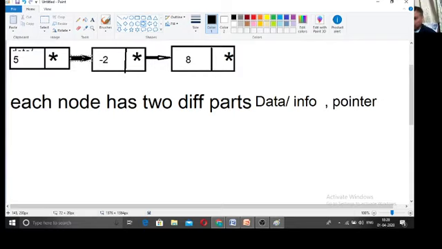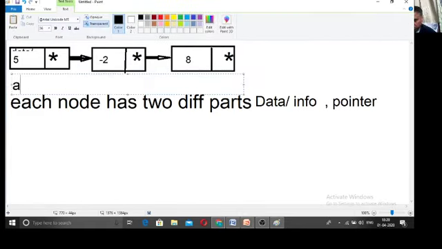Fine. So this pointer is storing the address of this node. Suppose this is node A, this is node B, this is node C. Now what is this A node storing? This part is storing the address of B.